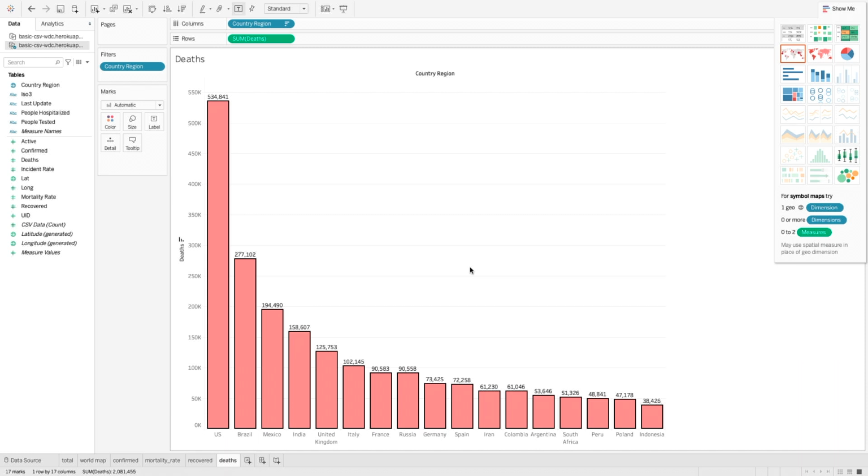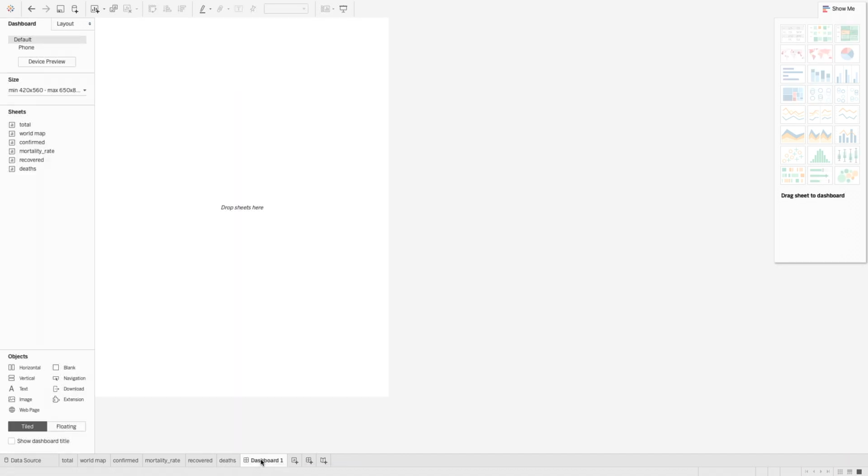So now we are done with all of our charts, all of our visualizations. So the final step is to create a dashboard. Now, in order to create a dashboard, you simply need to click on this new dashboard icon. Click on it, and here you see you have got all of your sheets that you have worked on.